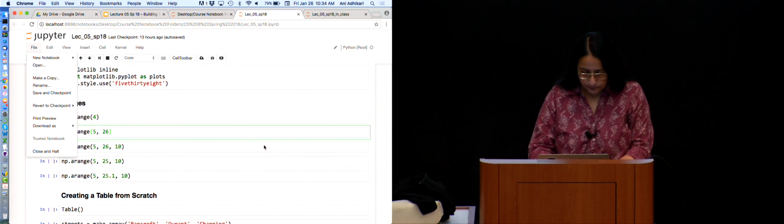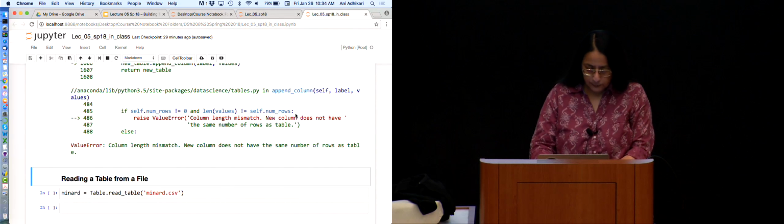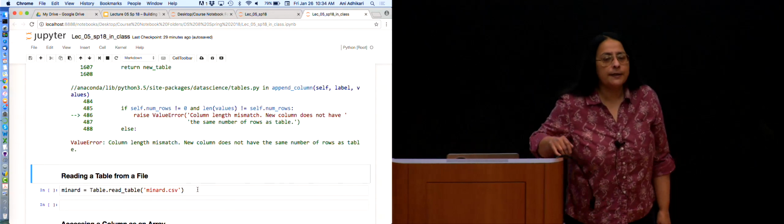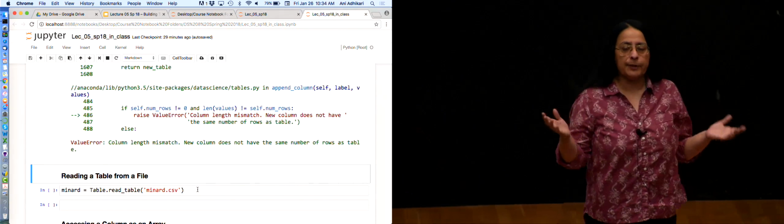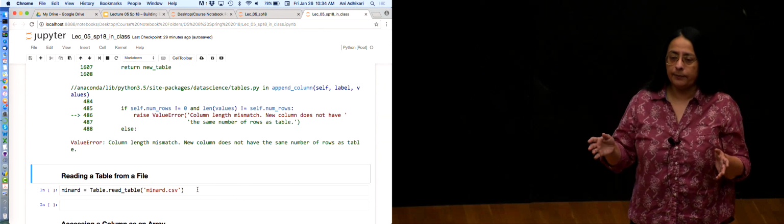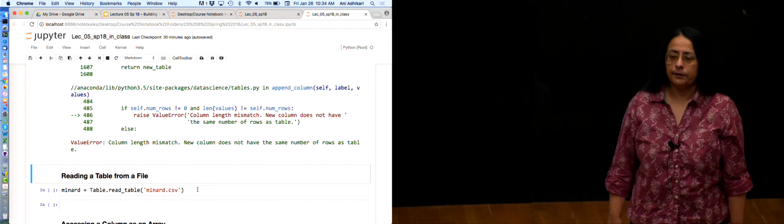Okay, that's where we were. That is why my file is called minard.csv. That's comma-separated values. It's a spreadsheet. You can read it into Excel. You can use any table like an HTML table or anything that has a reasonable table structure.